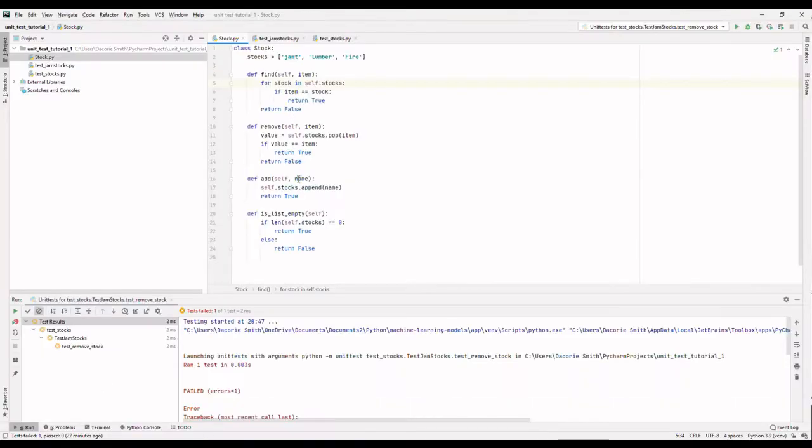So with that built code already, we have a class here that basically represents a collection of stock with some basic operations: find, remove, add, is empty. So we have that class. First we need to create a test class that we're going to do this on. So let's create it. We'll call it test stock.